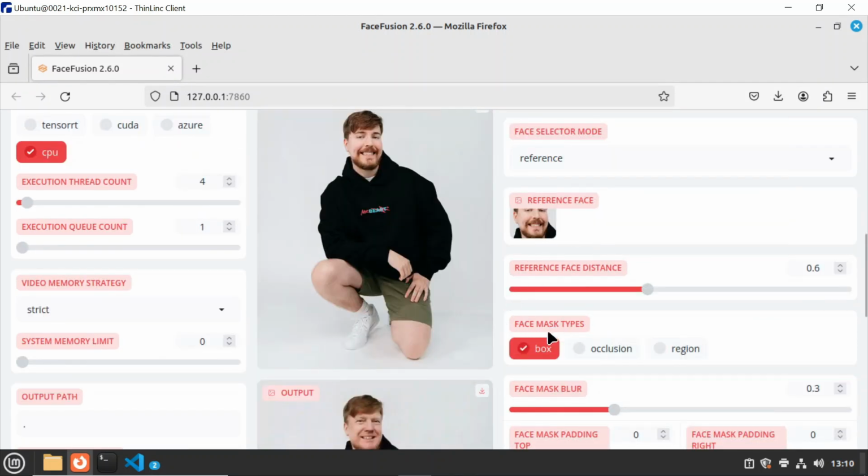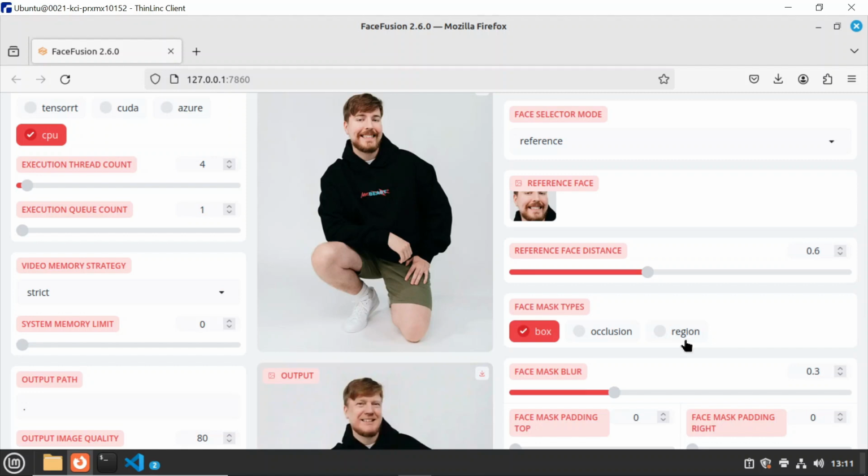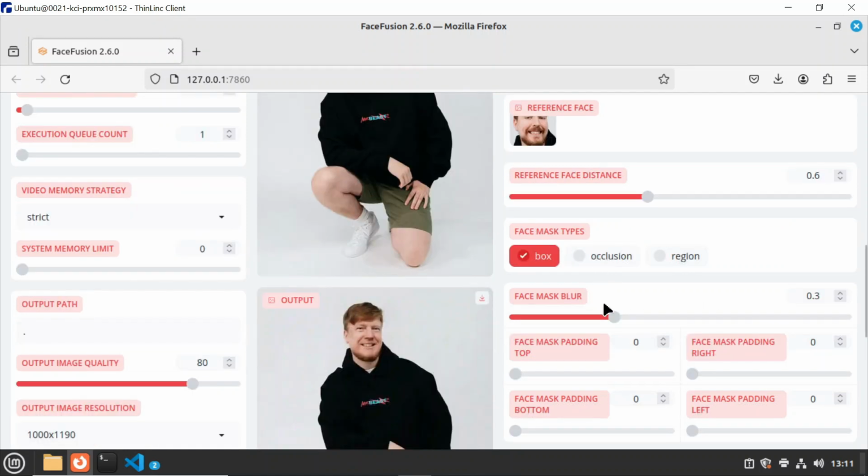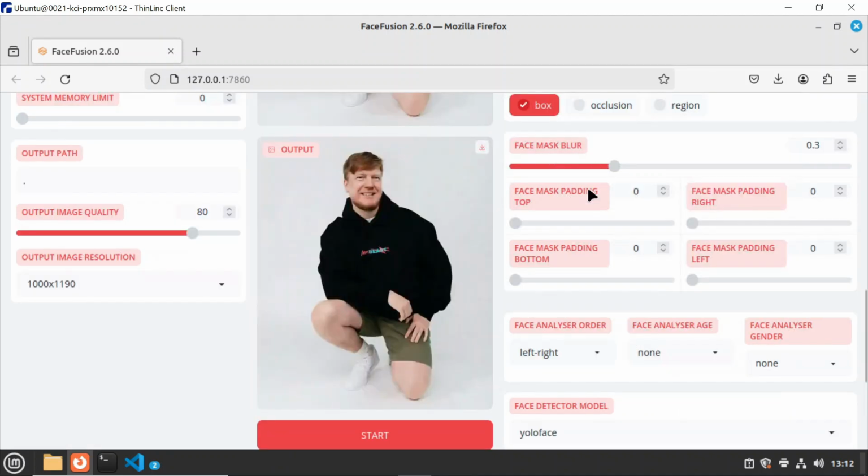Then you can select the face mask type. Normally you can go with the box, and if you have some occlusion in front of the face, you can go with the occlusion, and the region is a more complex region-based mask. So you can test all three for yourself. Then you can adjust the blur level on the edges of the face mask from here. Then you can adjust the face mask padding.